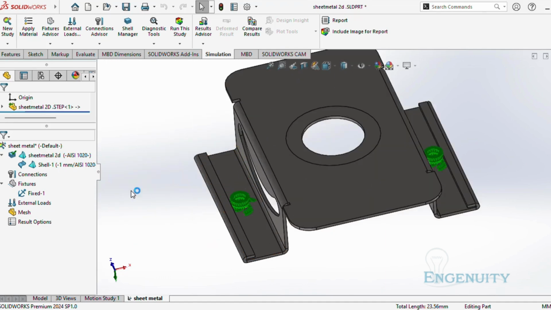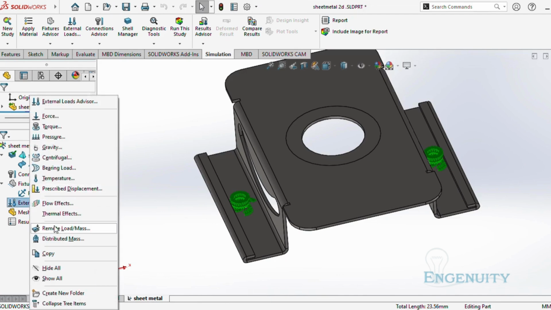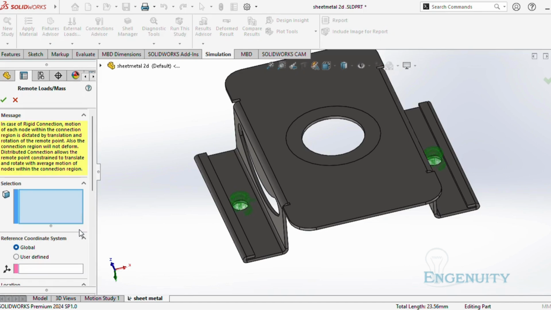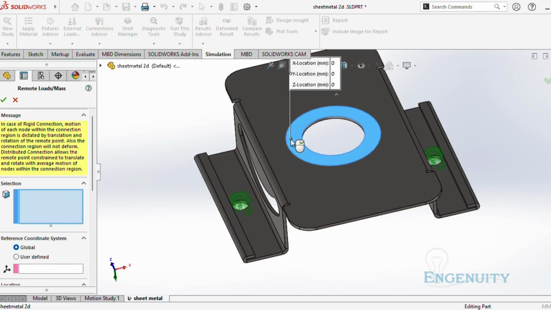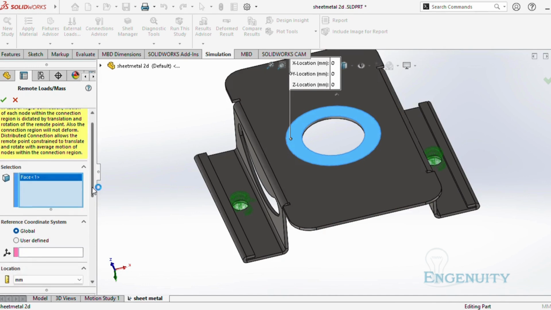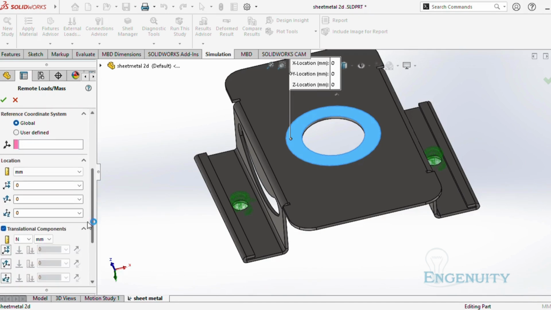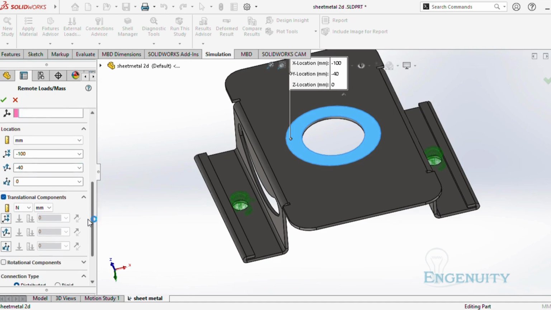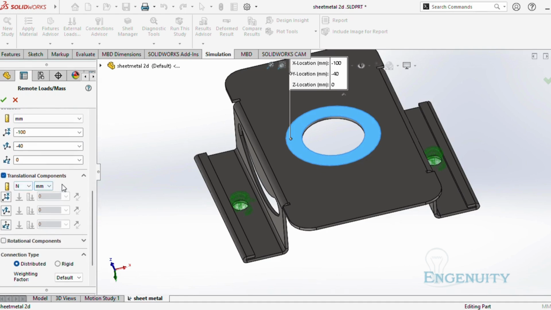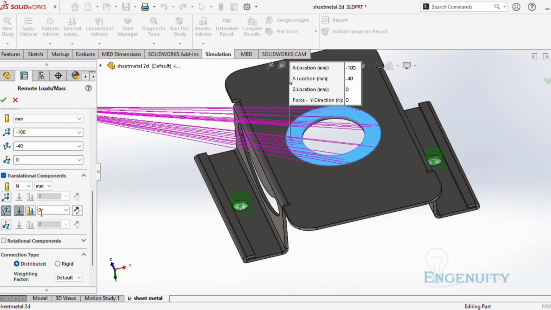And now we define the load, so go external loads, remote load or mass. We select the face. So we choose the global reference coordinate system, and for the location we have -100 along x and -40 along y-axis. For the translational components, we enter 30 newtons along y-axis.